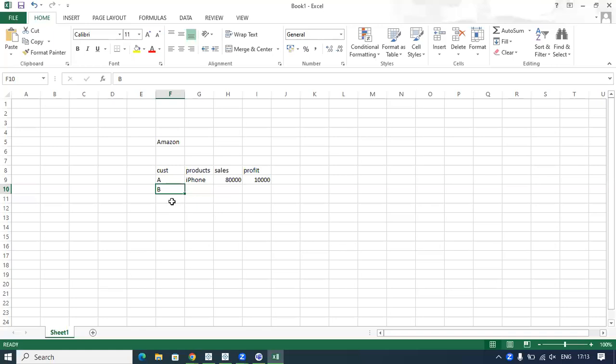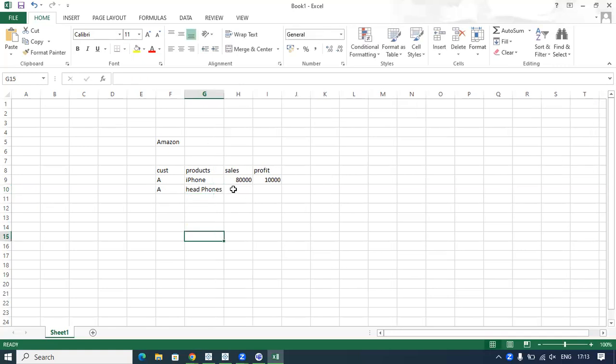Maybe we can have person A also. Person A got one more product from Amazon, for example headphones. These headphones cost about 400 rupees, and in this 400, Amazon is getting a profit of about 100 rupees.